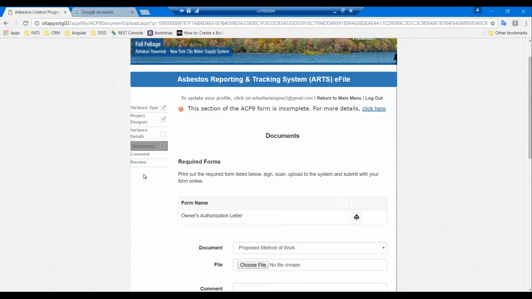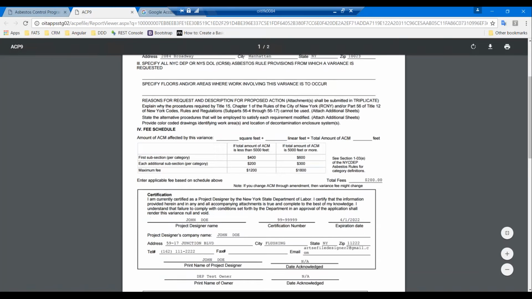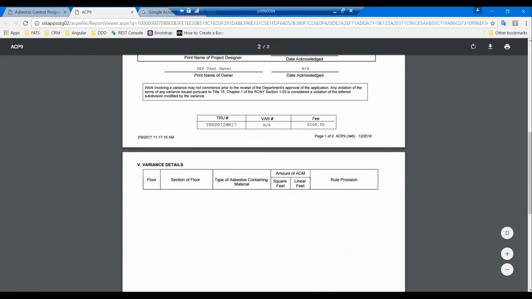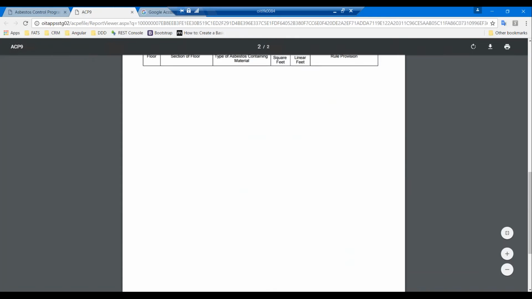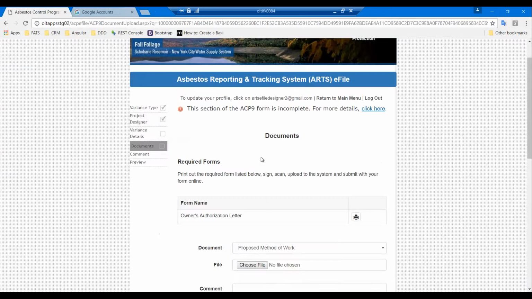Other than that, everything will be the same as what you have right now for variance, and you will also be able to preview the ACP-9 form, okay? You'll be able to see all the information that you filled out earlier. And again, the signature date is replaced with the date you acknowledge this form.